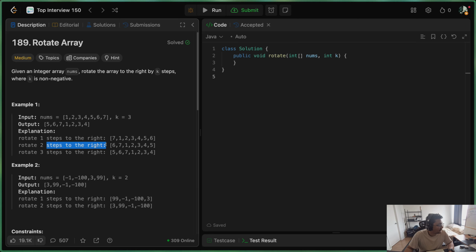Again, when we rotate it to the right, we will have 6 in the front, and then the whole array will shift one step towards right. And then in the third step of the rotation, 5 will come in the front, and the whole array will shift to the right by 1 unit. So let's take this example and try to see what could be the possible rotations for this array.